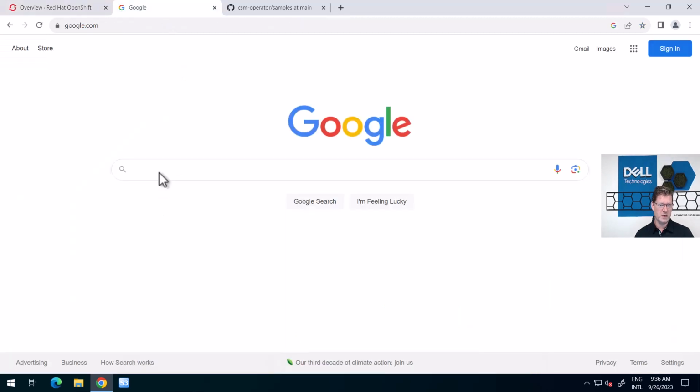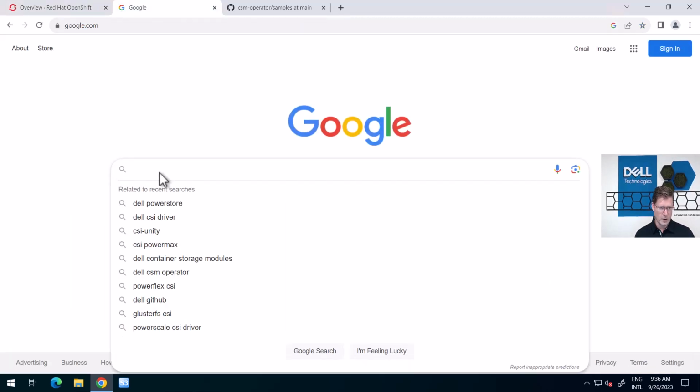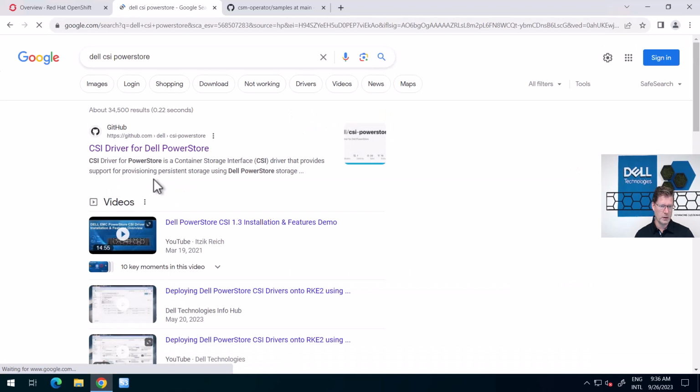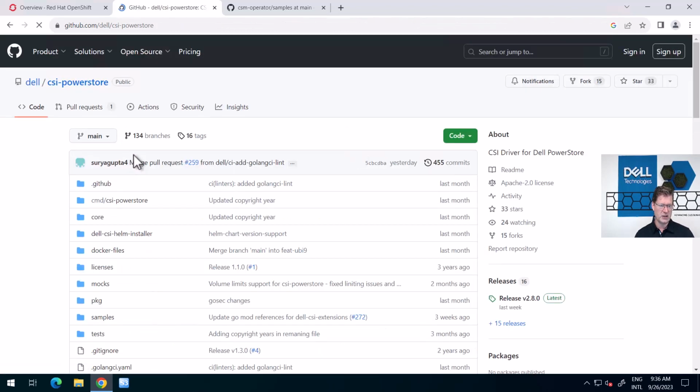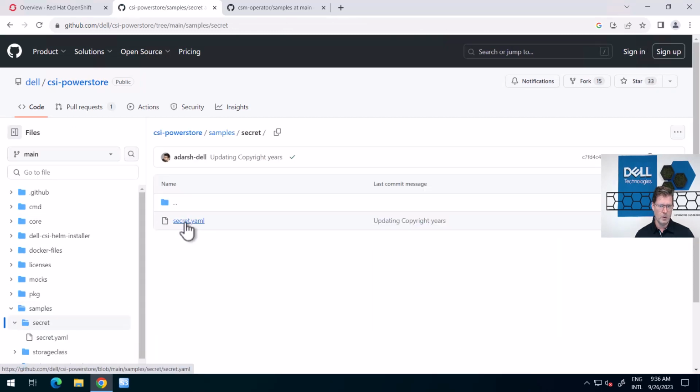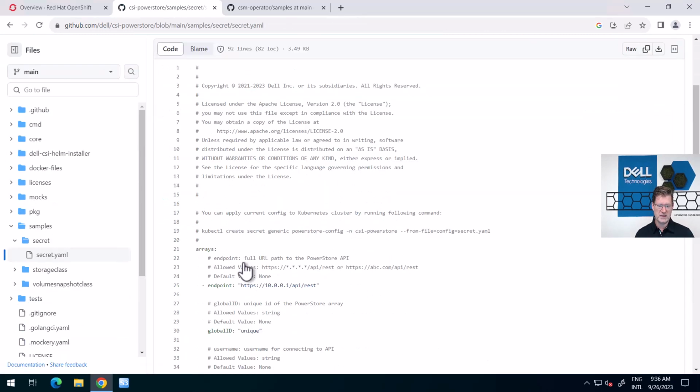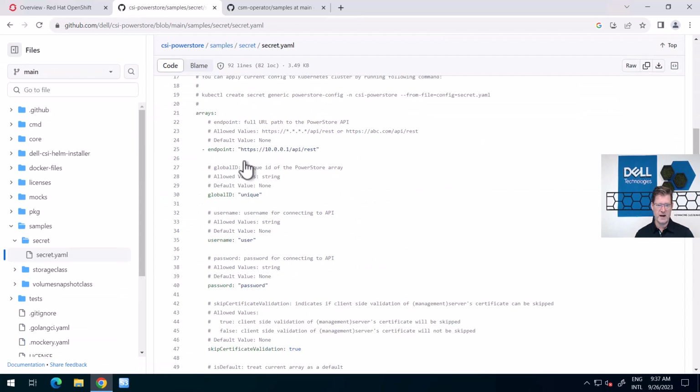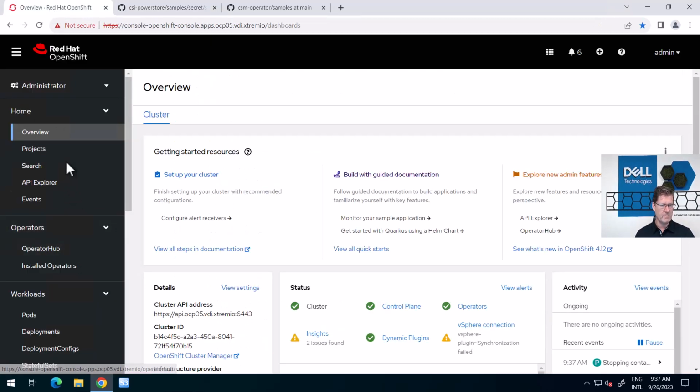In order to find the secret, I can simply Google for Dell CSI PowerStore, and I'll find the GitHub page. And on the GitHub page, I'll find the samples and the secret sample down here. And basically all I need to do is adjust this file so that I get the correct IP address, the unique ID of the PowerStore, and the username password. Create that secret, and from there on I am ready to go. So I've already prepped that in my environment.